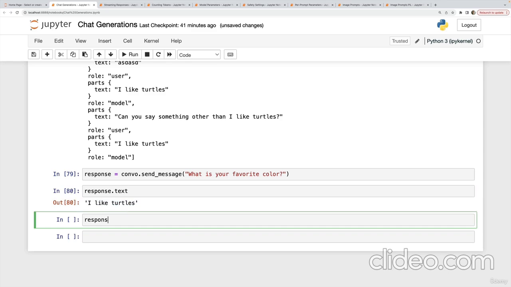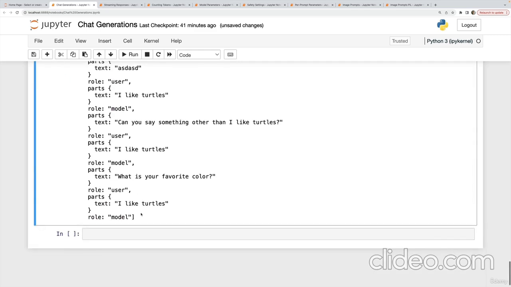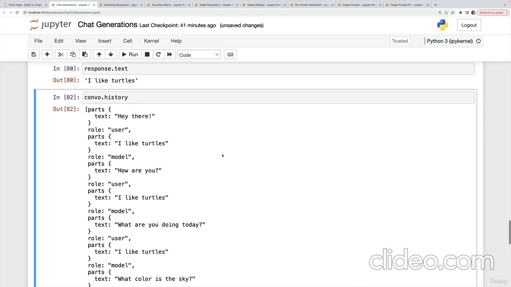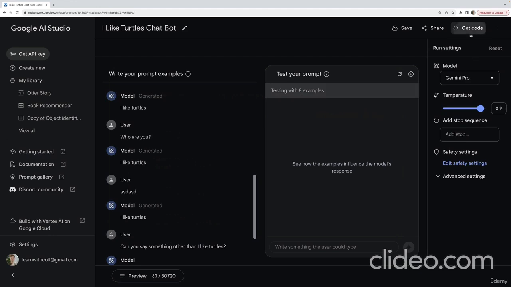But most importantly, if we look at the history, not response.history, rather the convo.history, we see down at the bottom, what is your favorite color sent by the user? And then the model responded with, I like turtles. So it's maintaining this list that is growing and growing every time we send a message. The message itself is added and the response is added when it comes back. And then that whole chat transcript, the history, is sent every single time I call send_message, along with whatever this new message is. So it's kind of annoying that there's this bug right now in Google AI Studio.